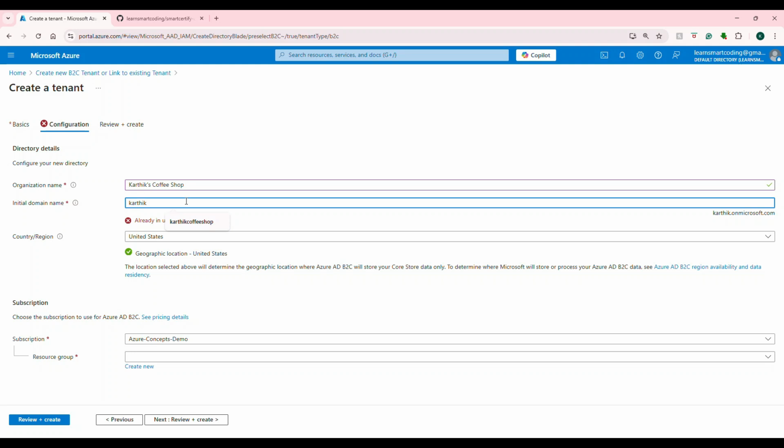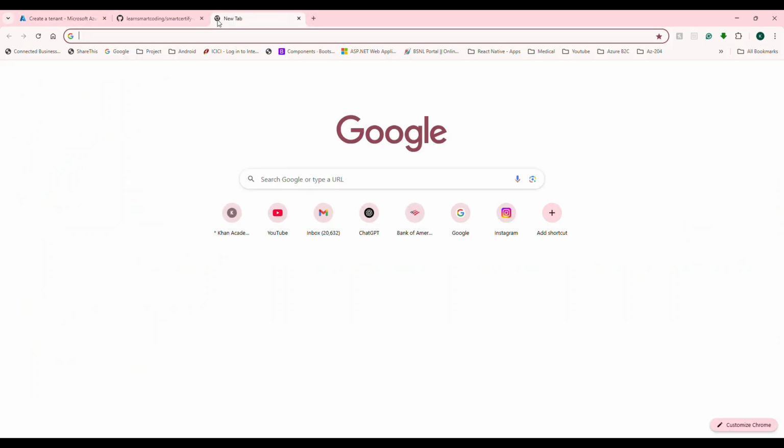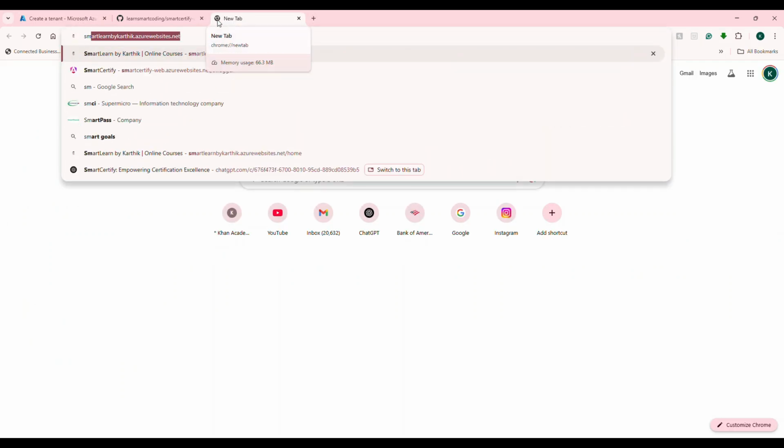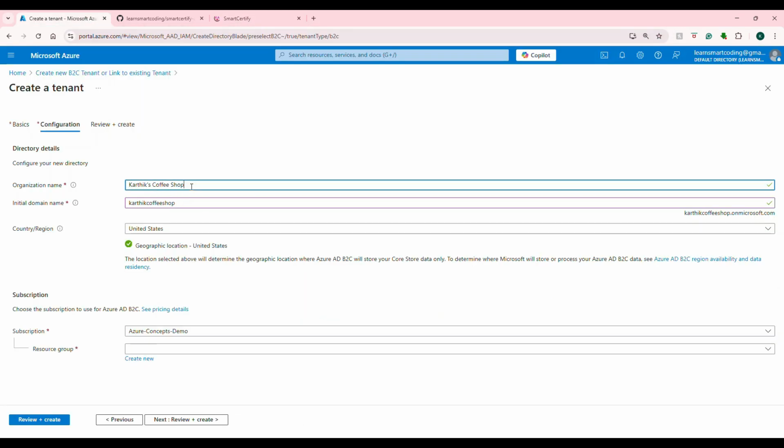Okay, how about Karthik Coffee Shop? Just exactly the organization name. If I do a tab and everything is unique, see, a tick mark came. So Karthik Coffee Shop. But we are dealing with the Smart Certify application, right? So probably we should name something meaningful. So let's have some meaningful name.